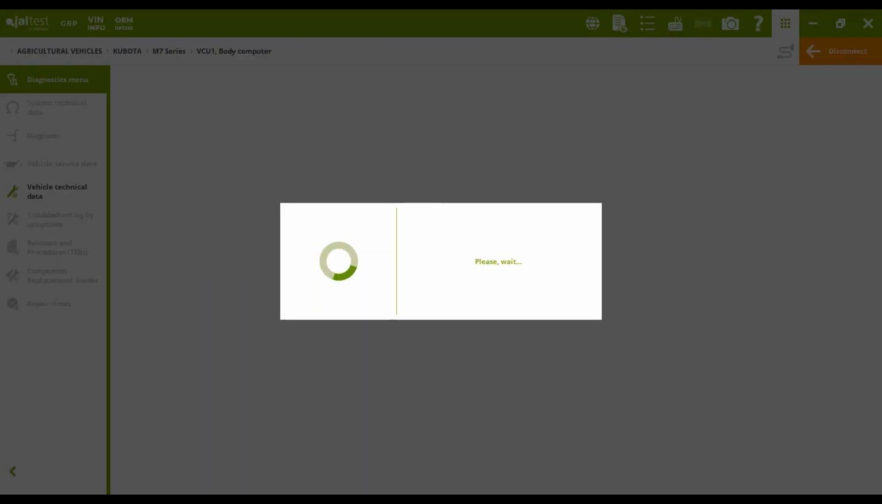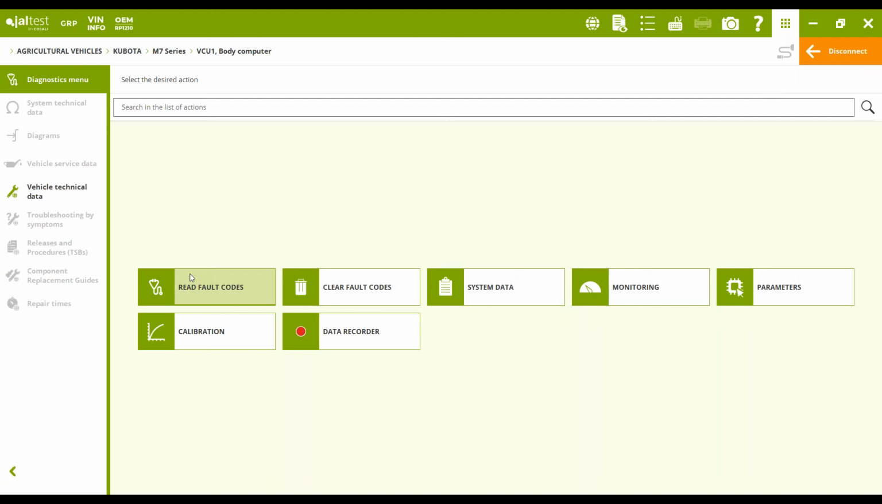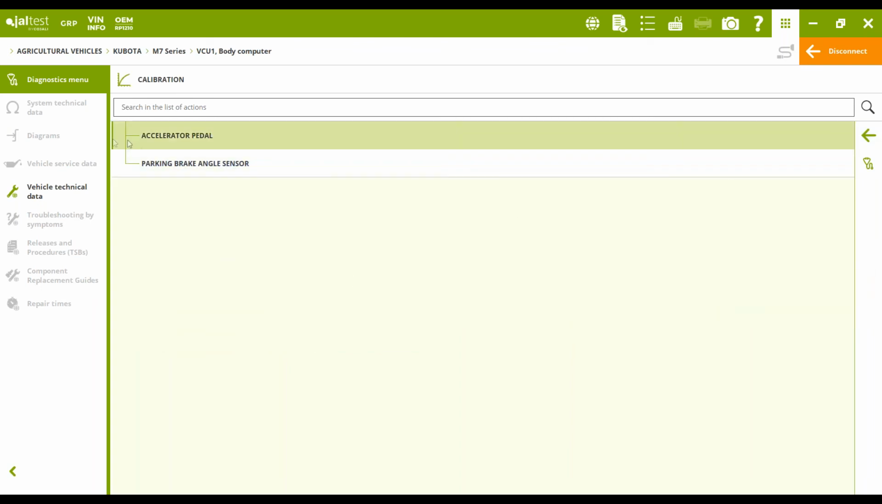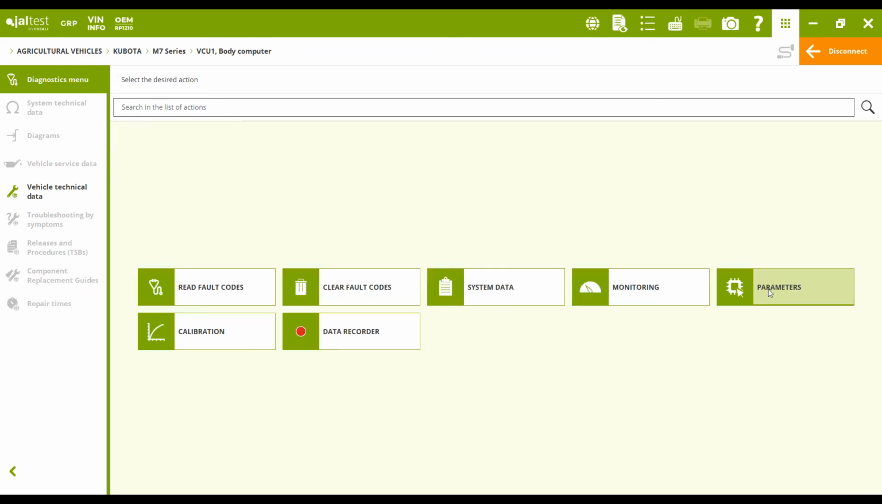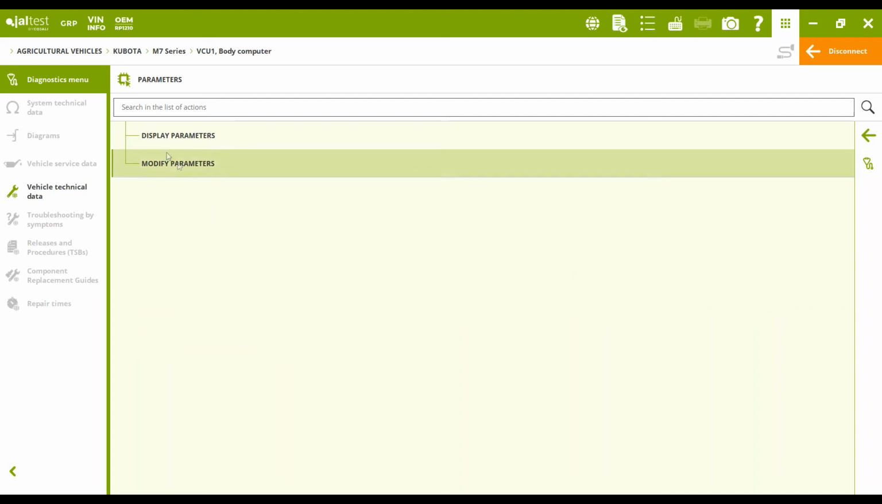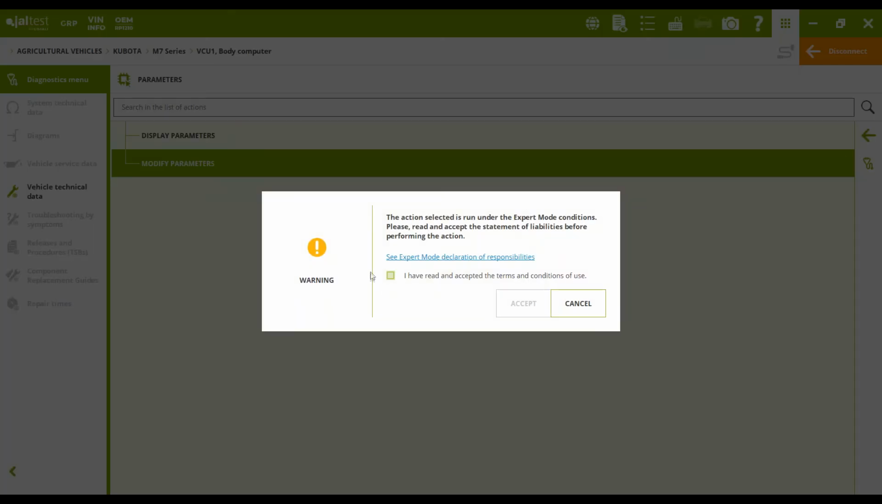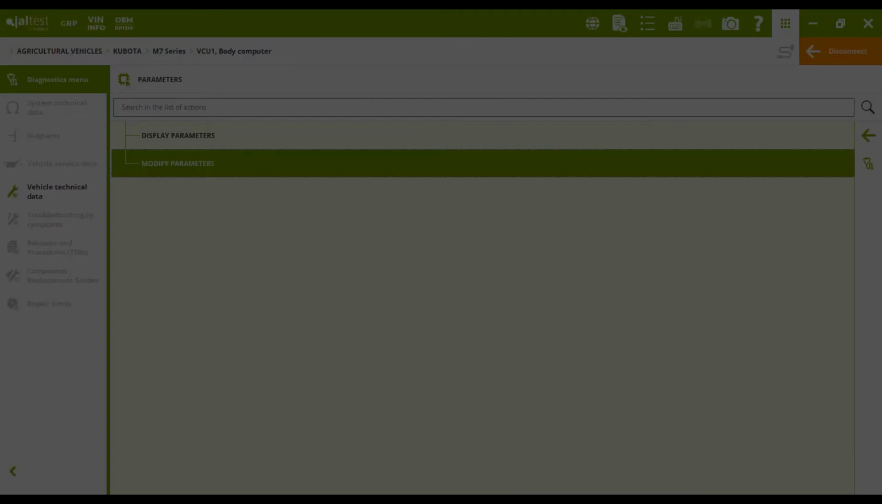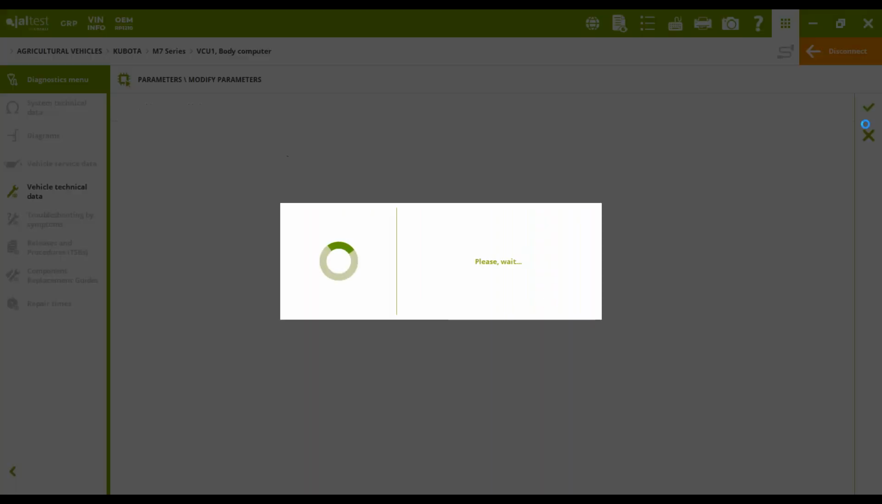We connect to that particular system, and here, of course, apart from the main functionalities that we always offer in each of those systems: read fault codes, clear fault codes, check the system data, check for the live data selection, so live measurements. We're going to be able to calibrate the accelerator pedal, and also the parking brake angle sensor. And even more important than that are the parameters that we can not only display but also modify under this VCU body computer system.